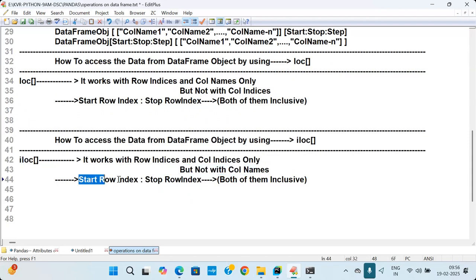iloc. When we specify a start row index and a stop row index, what is included? The start row index is included, like earlier. The stop row index is excluded. Excluded. So I think you are following.